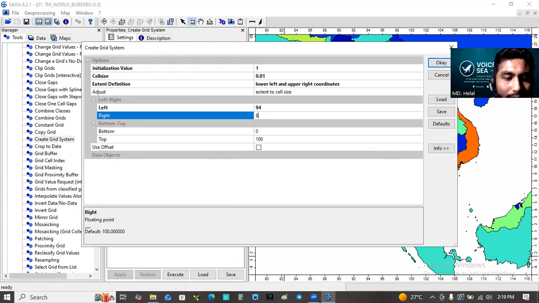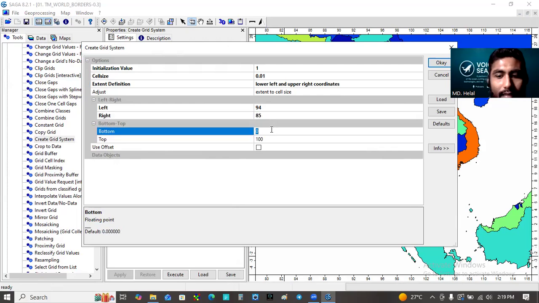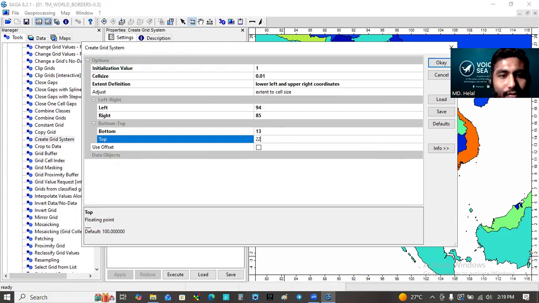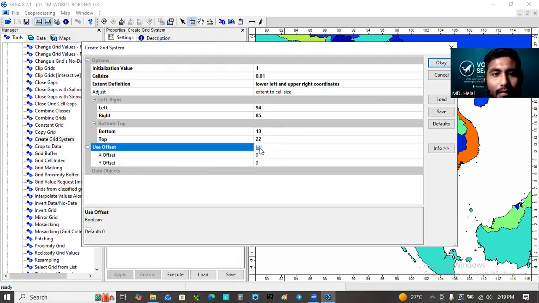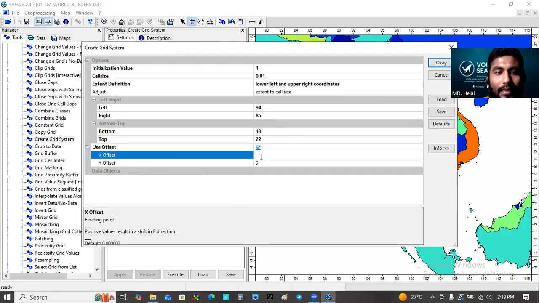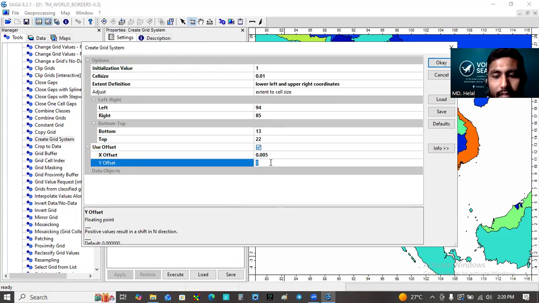So 85, and then the bottom value would be 13, and then the top will be 22. Yes, offset. Look, the offset value will be half of the cell size. So it will be 0.01 we have taken, then it will be 0.005, and then it will be 0.005. That's okay.